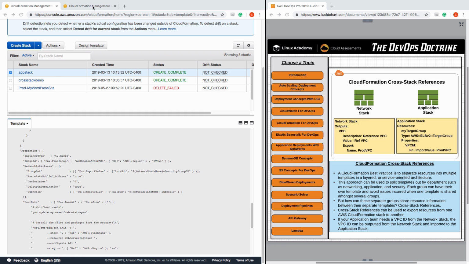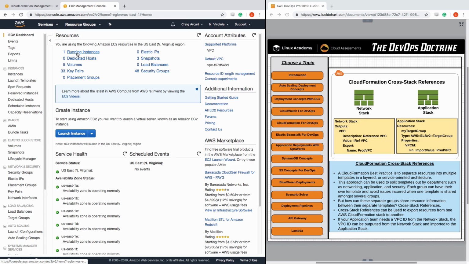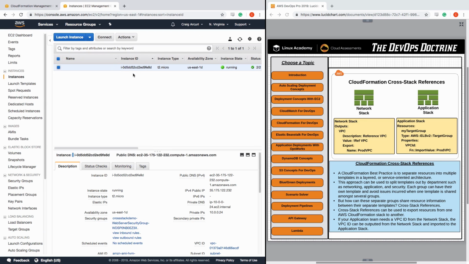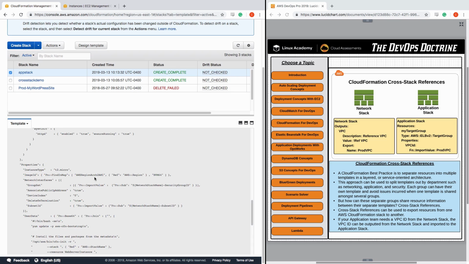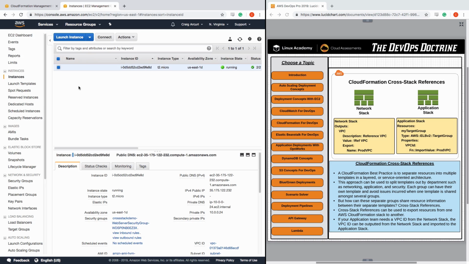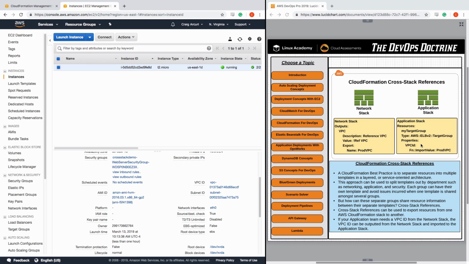So let's just go over to EC2 real quick. We have one running instance. And again, our application stack launched this instance. But using the cross-stack reference, our network stack is communicating to our app stack where to launch this instance. So it seems like a complex concept, but it's not terribly complex.